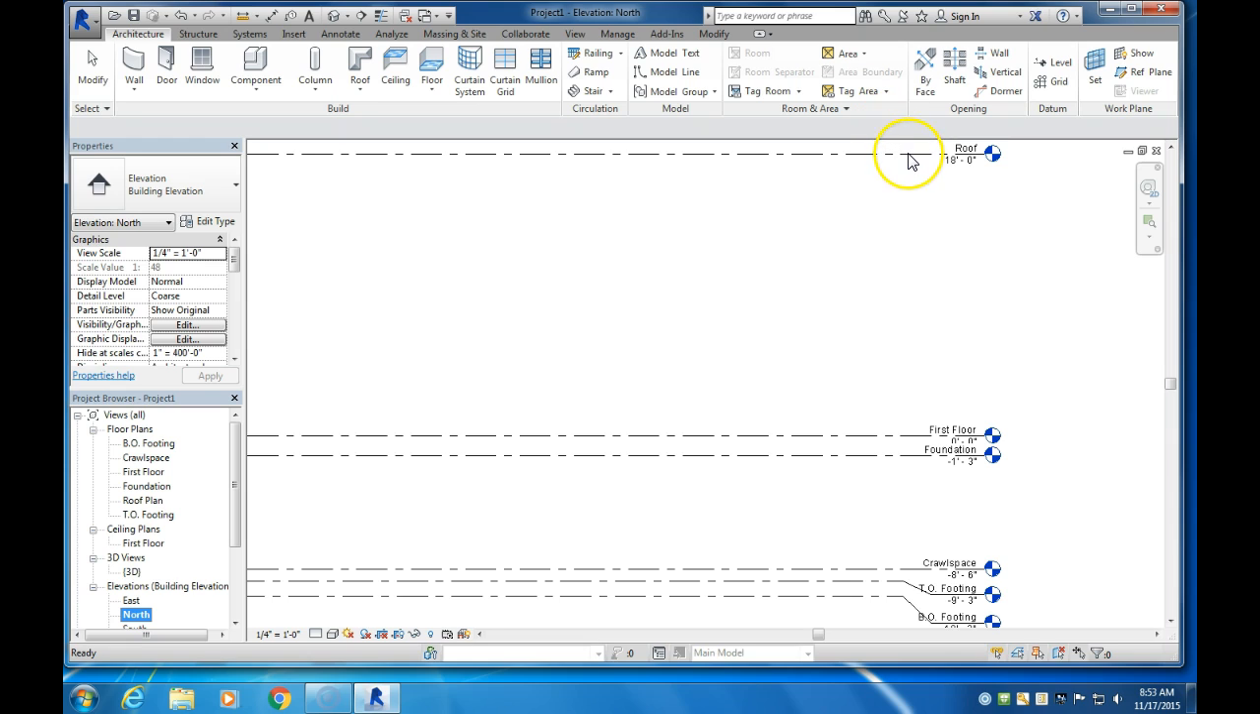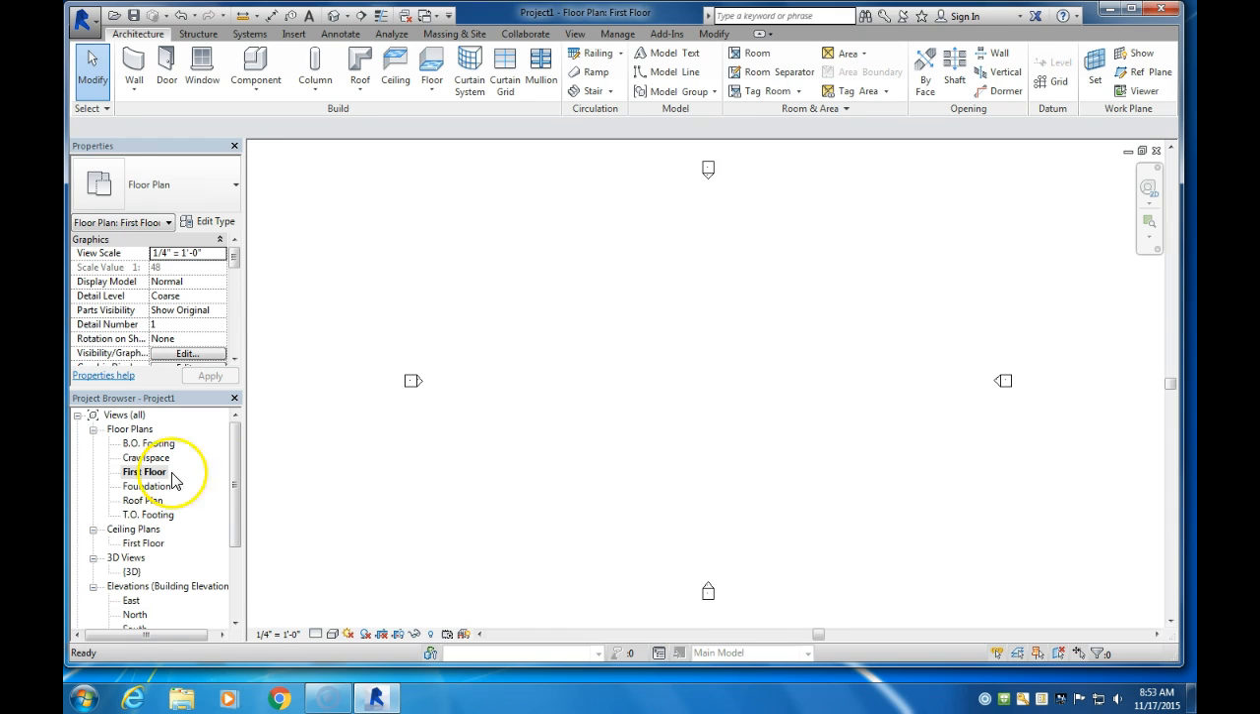Our roof is not going to be at 18 feet. We don't need to adjust that quite yet. We'll wait until we get into the roofs video. And along with all of these elevations, these can all be adjusted later on, and they will need to be actually. So now let's go back into our first floor view, and I'm going to show you how to draw walls. Let's go to the first floor, and I'm going to choose wall.